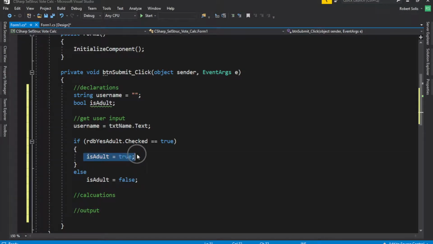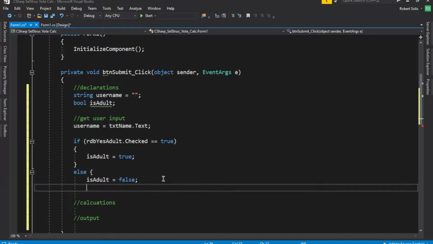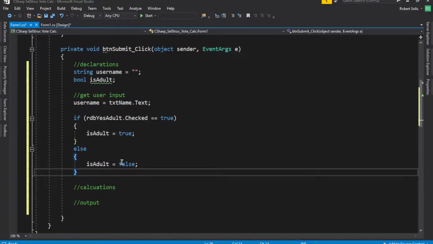All right, so by the way, you don't have to have these curly braces if you just have one line of code after your if statement. I think I just do it out of habit. I like to put these open and close curly braces regardless if I have one line or more than one line of code. But if it's just one line of code, technically speaking, you don't have to have the curly braces.